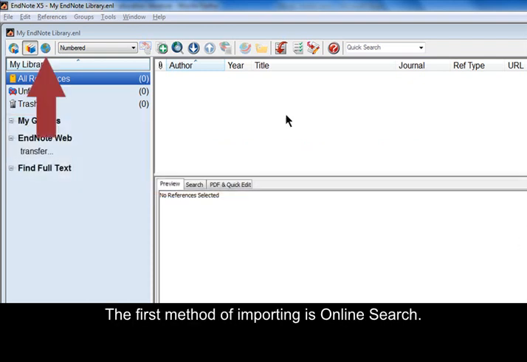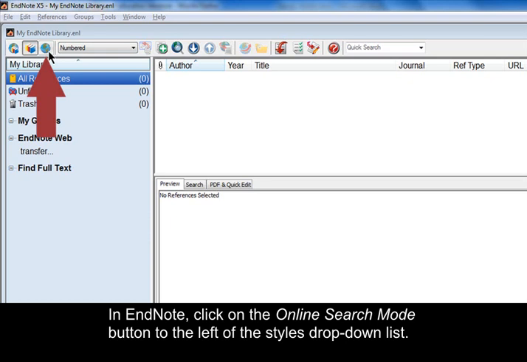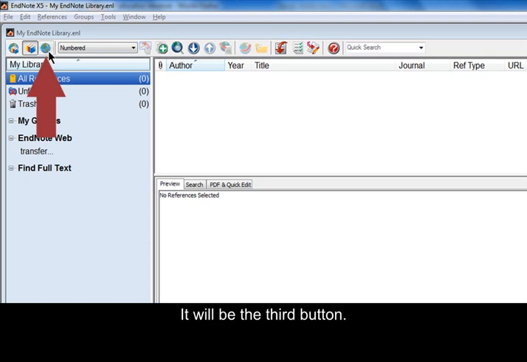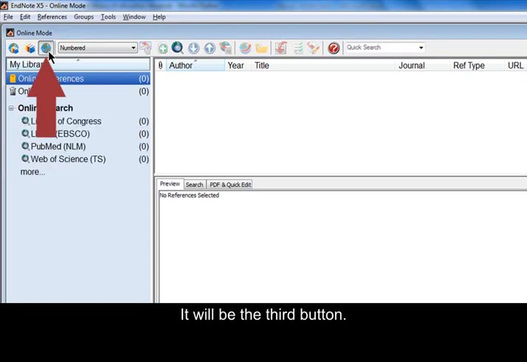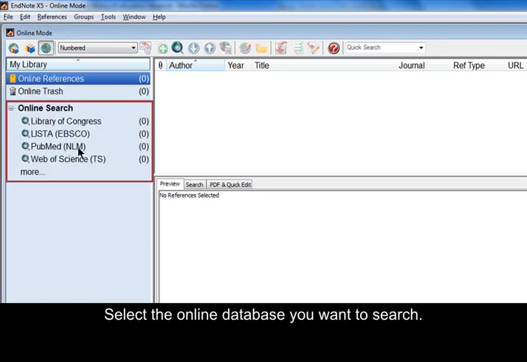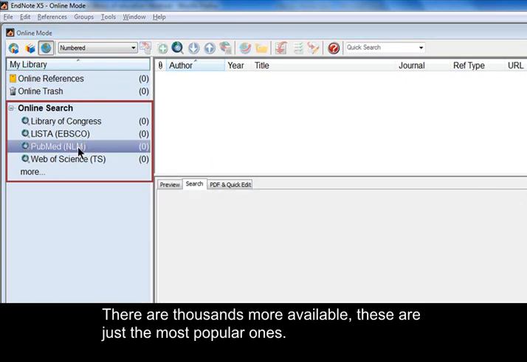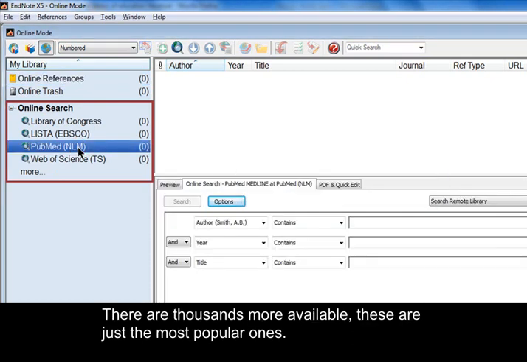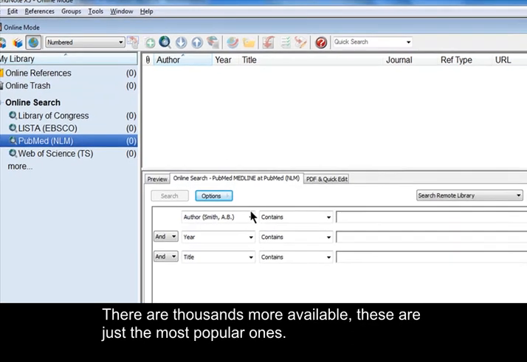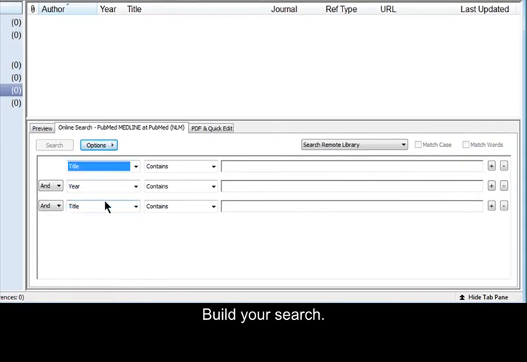The first method of importing is online search. In EndNote, click on the Online Search Mode button to the left of the Styles drop-down list. It will be the third button. Select the online database you want to search. There are thousands more available. These are just the most popular ones. Build your search.